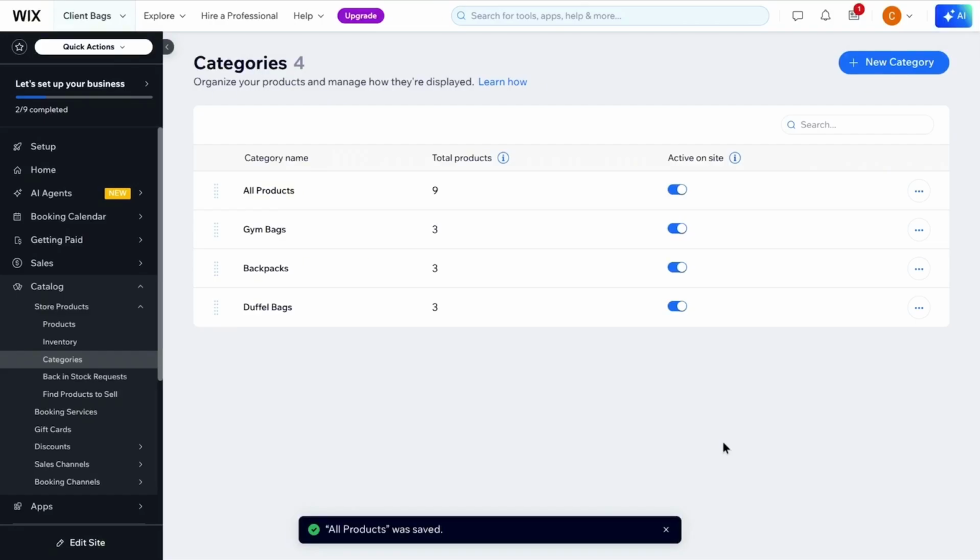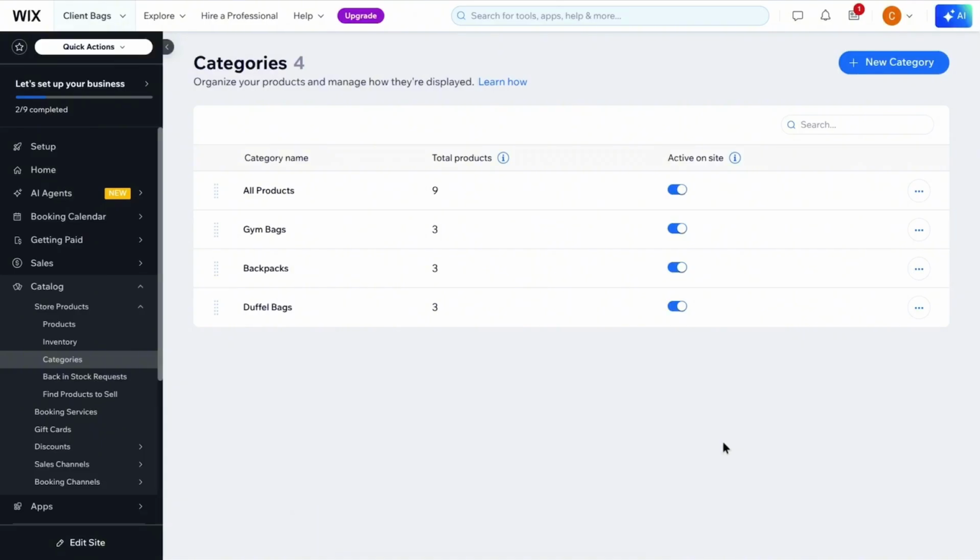Important clarifications. This affects category display, not inventory. Products are still the same, only their order changes. Also, different categories can have different orders. You may need to rearrange products in multiple categories.